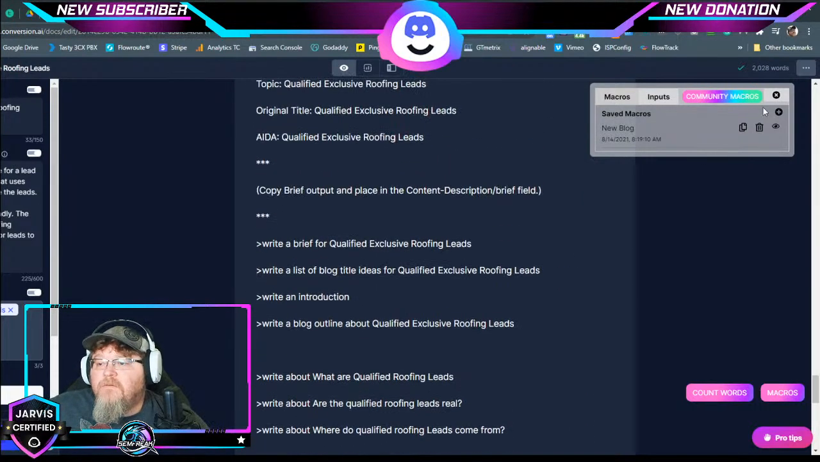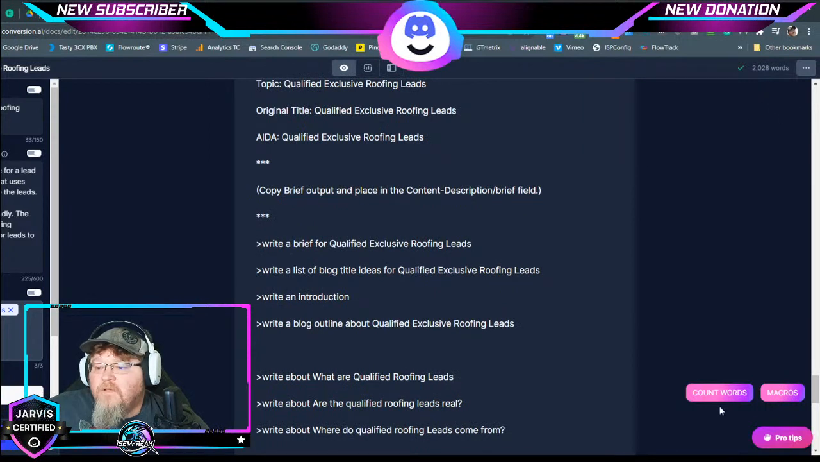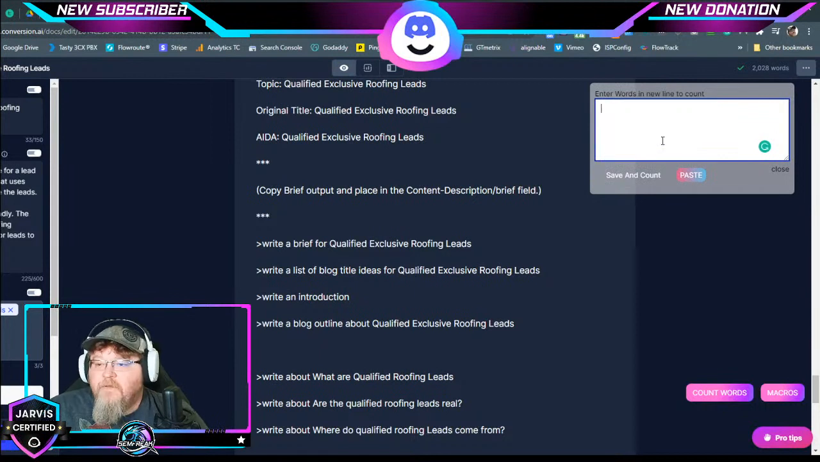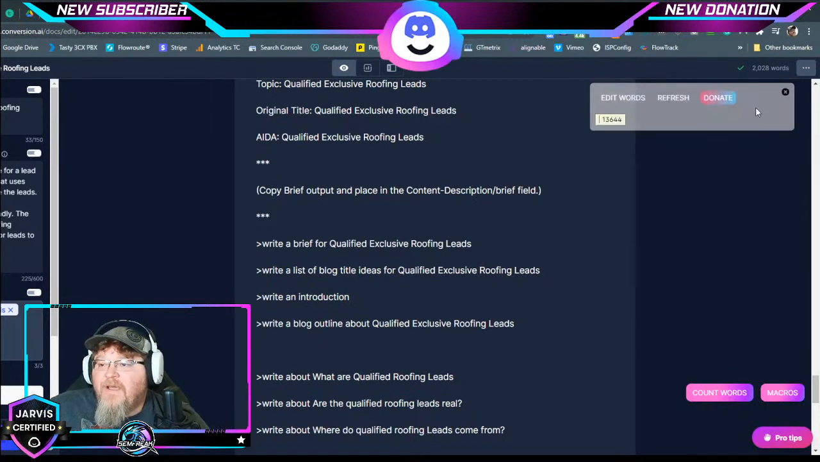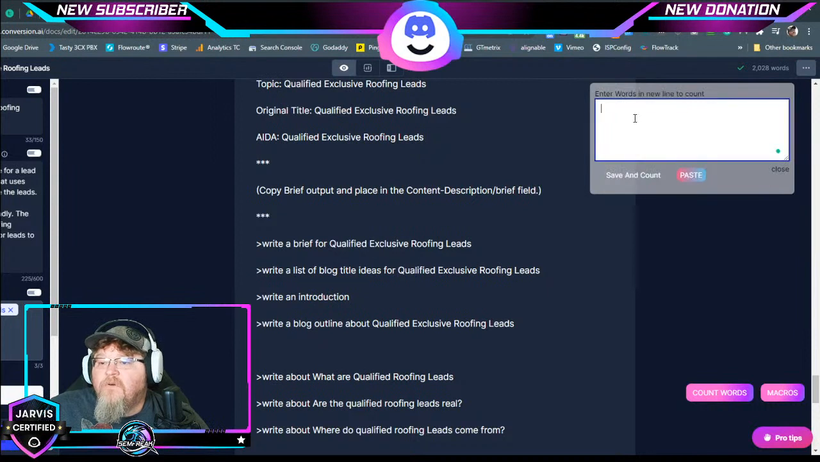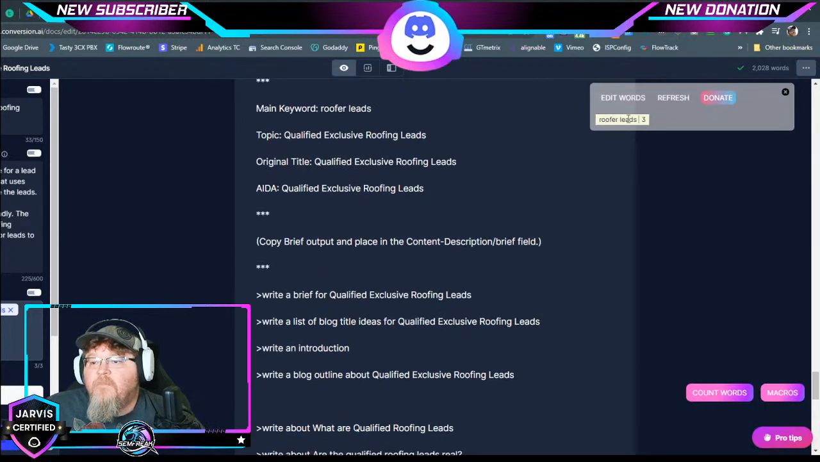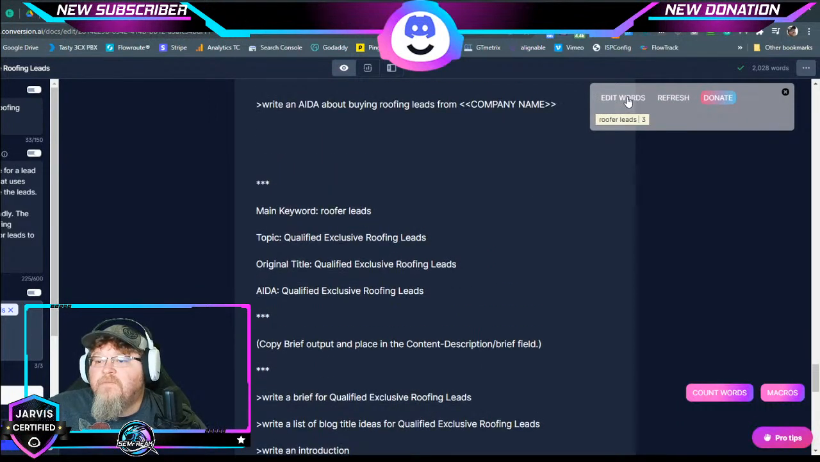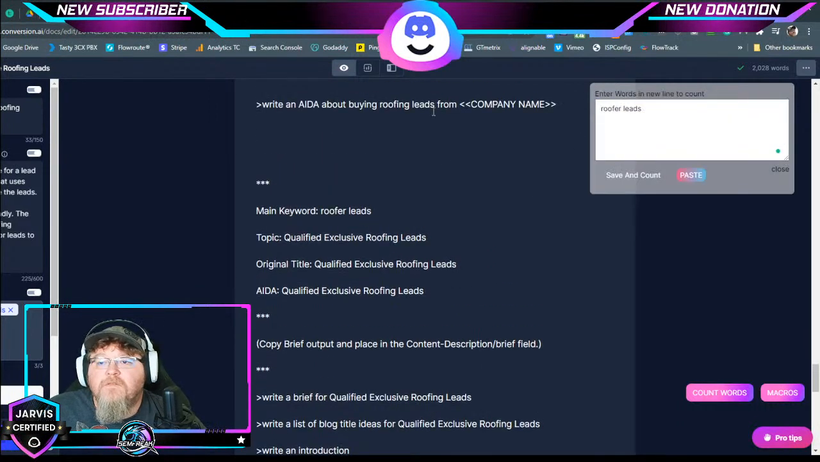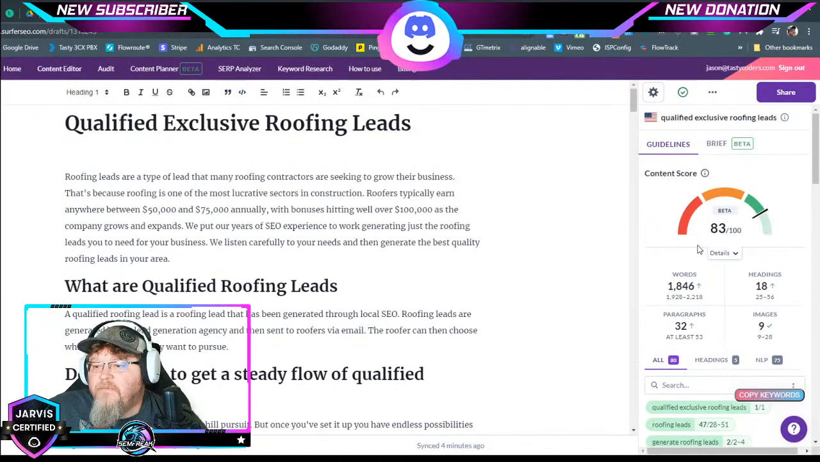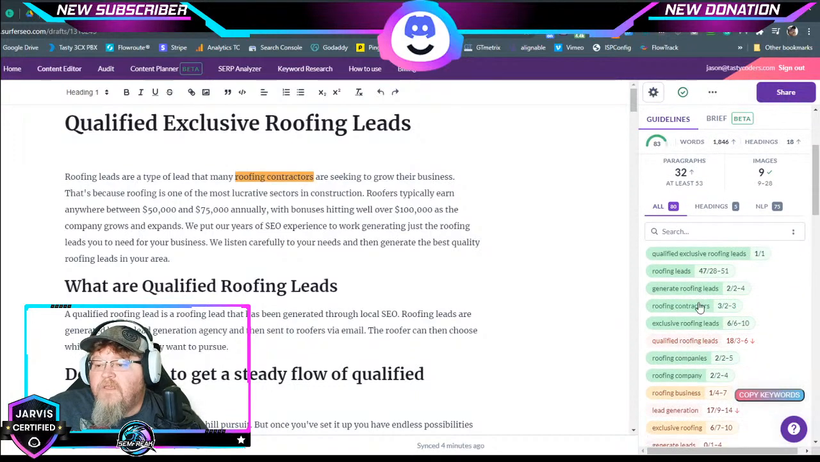I love that. So let me show you the keyword tracker. Count words is down here in the bottom right hand corner. I'm going to edit these words and delete them just because I want to show you how I get them in here. To edit words, you can type in, roofer leads, right? Save that, and there's 3 in this document. But what if I want to grab all the ones that are in Surfer? So I'm going to go over to Surfer, and I already have this article in here. I want to grab the keywords out of this list.